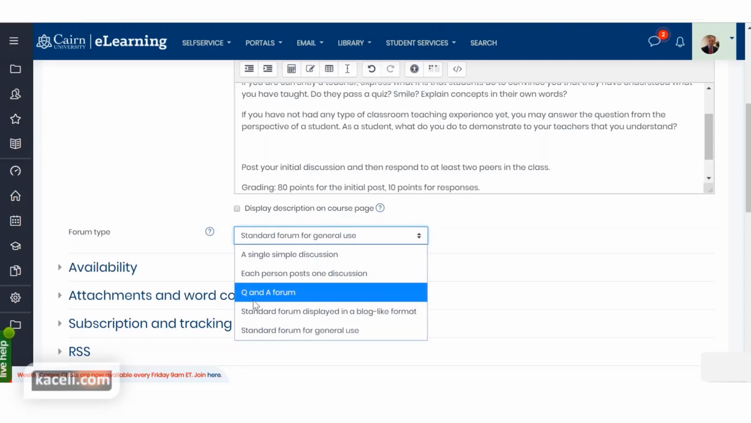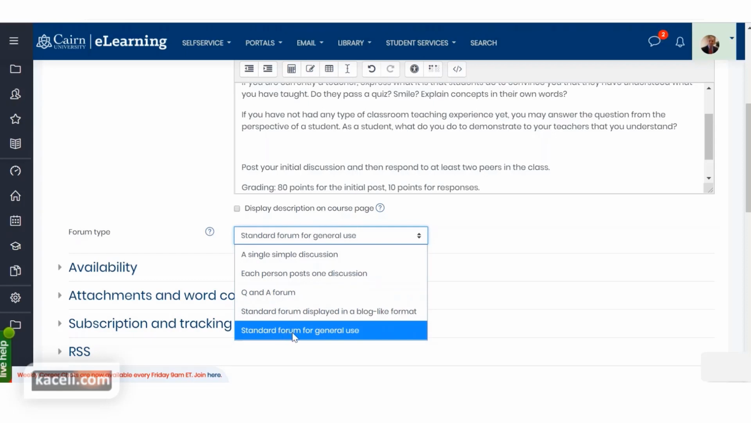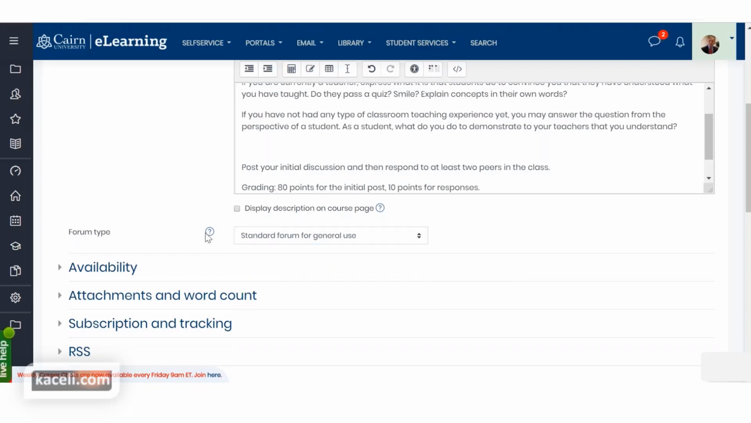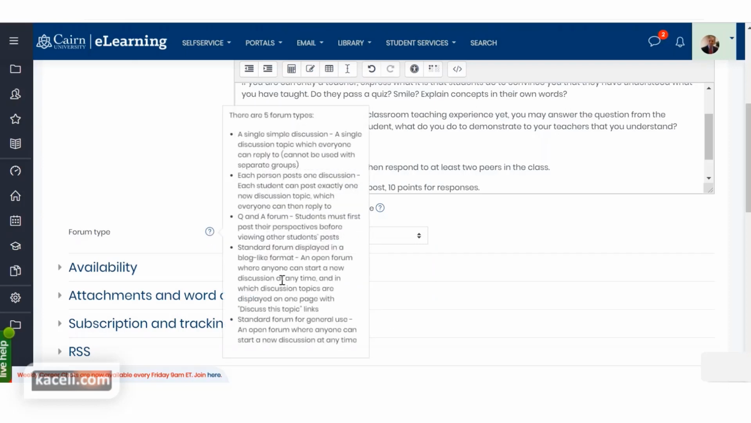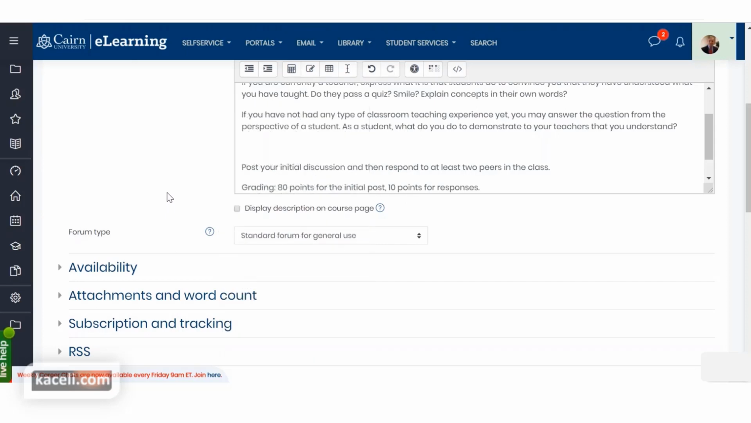If you want the students to first post their own and then see other peer responses, then you might want to consider the Q&A forum. However, there is a tricky part to it: you need to post the question initially. You need to do that initial post, which I'll show in a little bit and how to do it. But in most cases, we do recommend that you simply use a standard forum for general use. As far as finding out more details for these, you can always click on this little question mark and it will explain additional details as well.